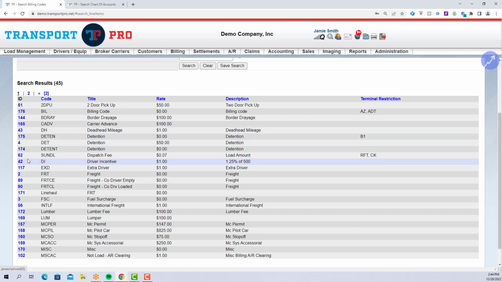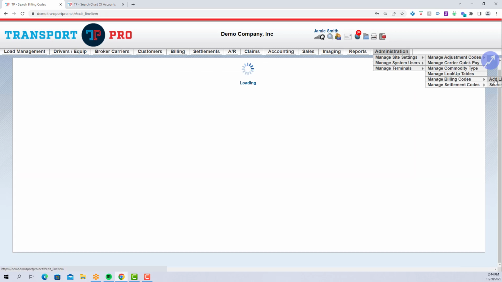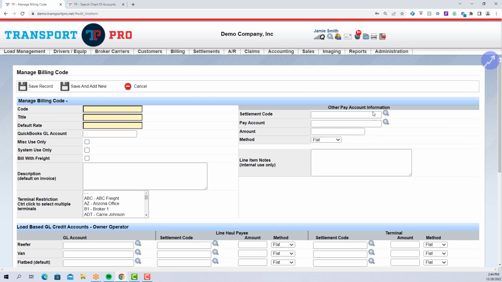Now we're going to add a new billing code to the system. It's a very similar process to setting up your settlement codes. So to add a new code, let's go to Administration, Manage Site Settings, Manage Billing Codes, Add Line Item. And recall, a billing code is also referred to as a line item or accessorial in the system. So here's the billing code entry screen, and let's run through an explanation of fields.